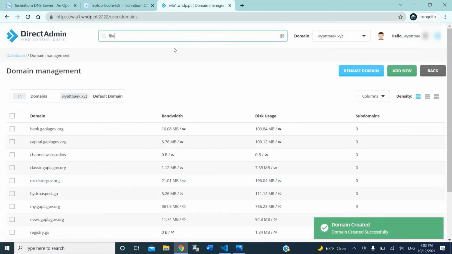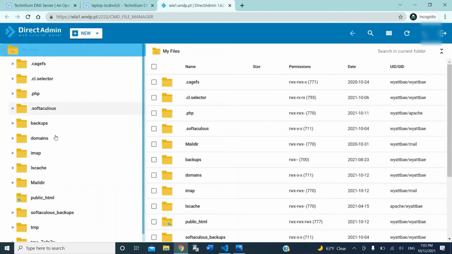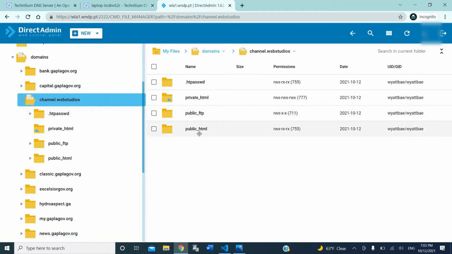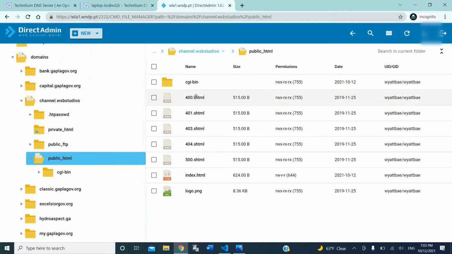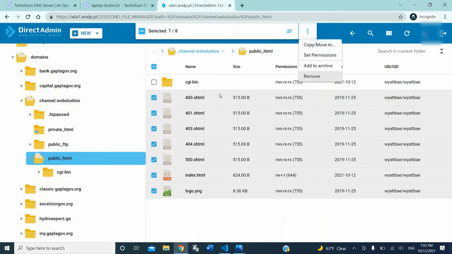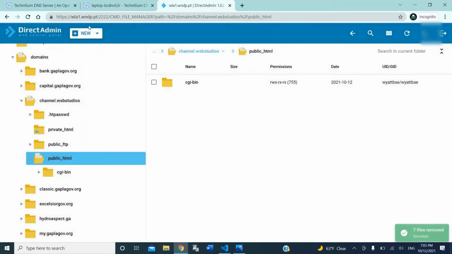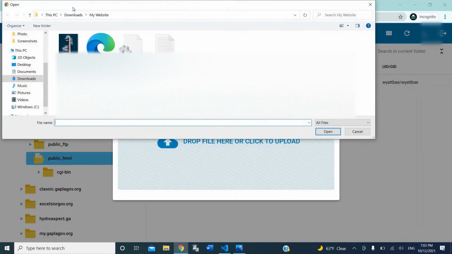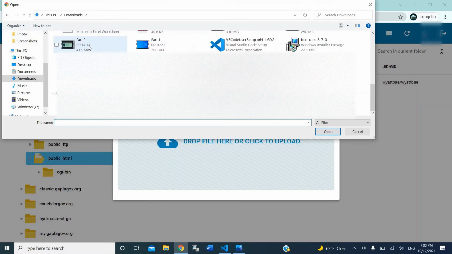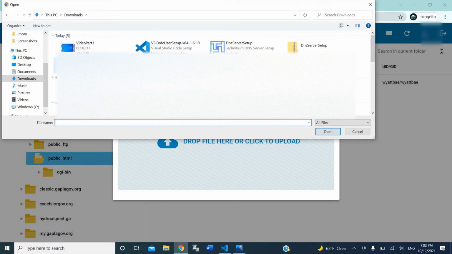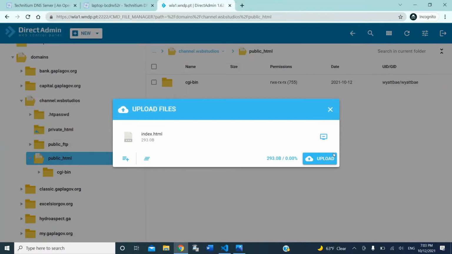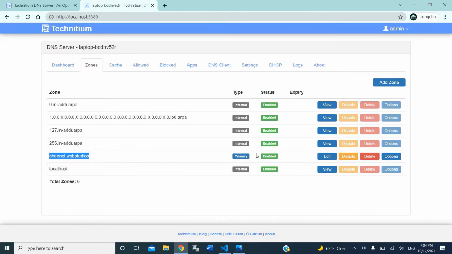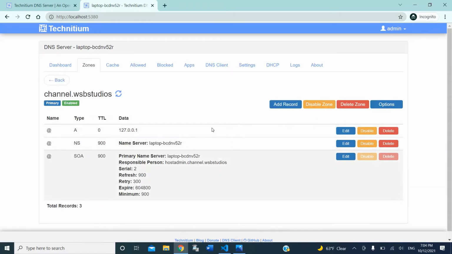And then we go to our file manager, then we upload the file that we actually got. So channels.wsb studios, we go to public HTML. We take all this trash out. Don't take CGI, I like to leave that there. And then upload the files. New localhost. Yes. Upload that and boom.